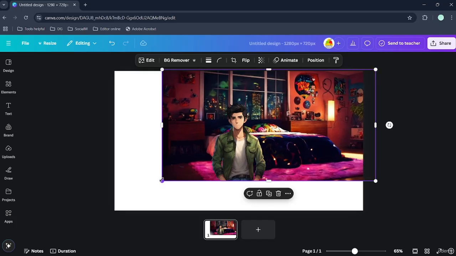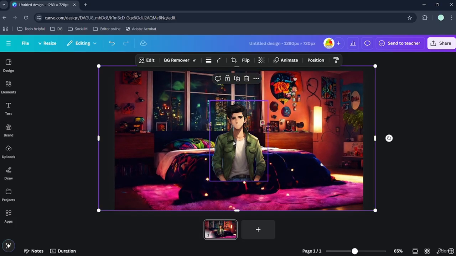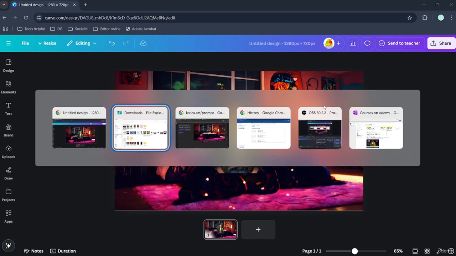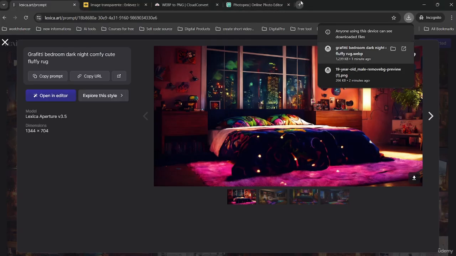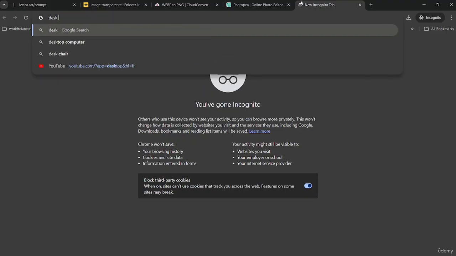Now, to complete the scene, let's quickly download a few additional items: a desk, microphone, and laptop. These elements will make the setup feel more realistic and engaging. I'll speed through this part since it's mostly downloading the images and removing backgrounds using Remove BG. Once that's done, we'll be ready to bring everything together in our design.